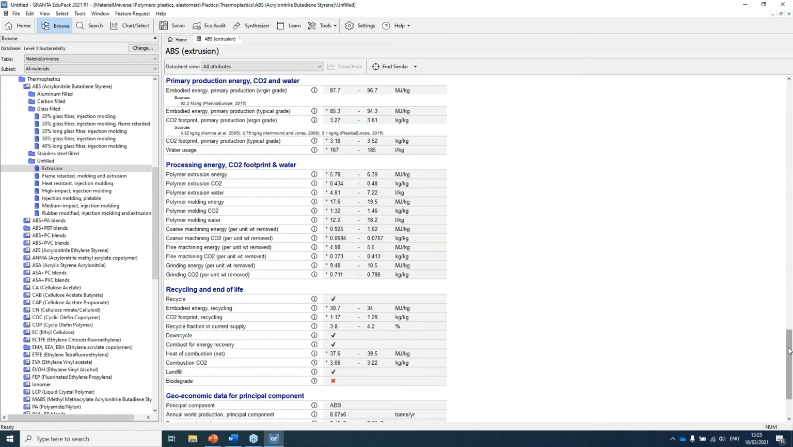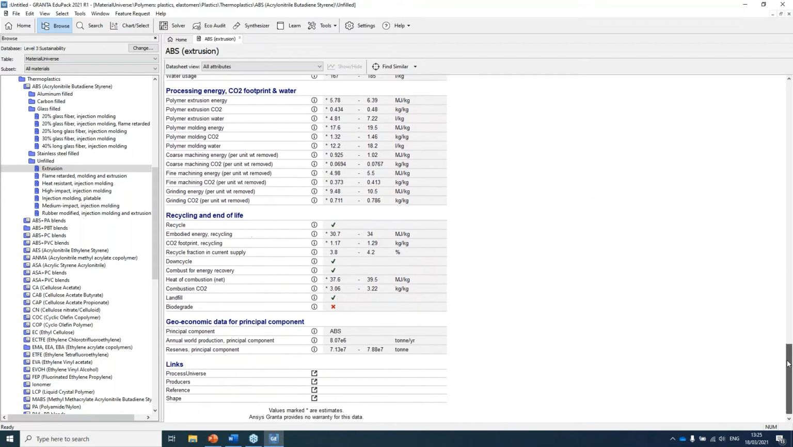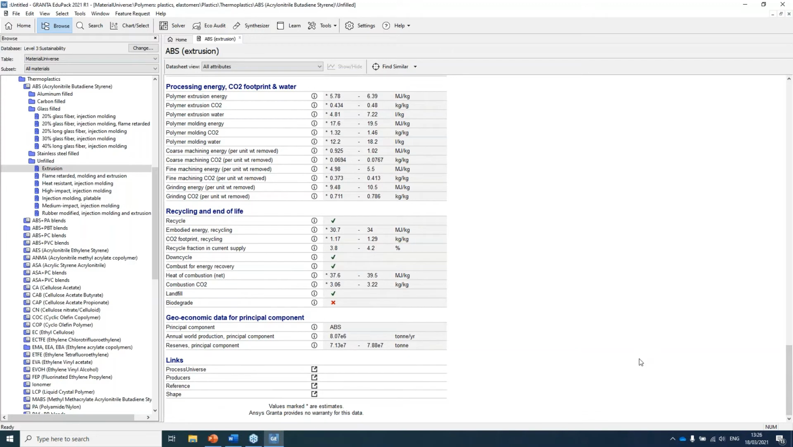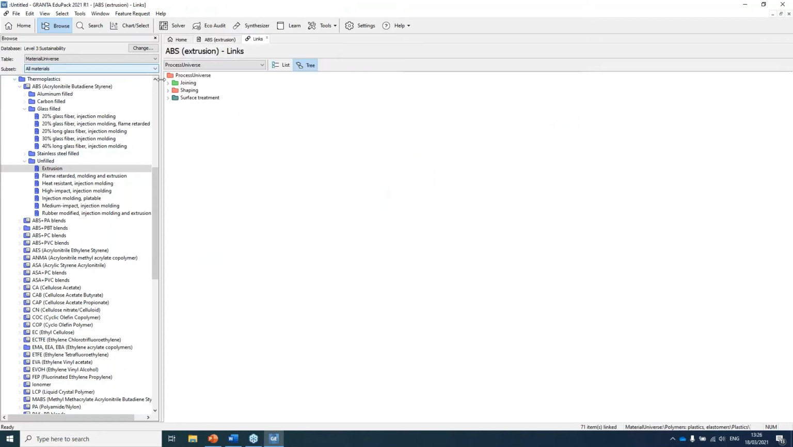And as I mentioned, we have links to other data in our data tables. That is why at the bottom of each datasheet, we have a section called links. Using these links, you can click through to other datasets within the different data tables freely. For example, if I click through to the process universe, it will directly return a list of processes that can be applied to this extrusion ABS material.